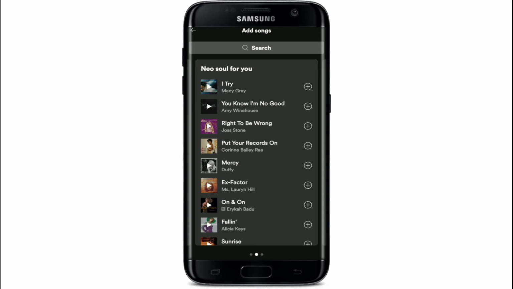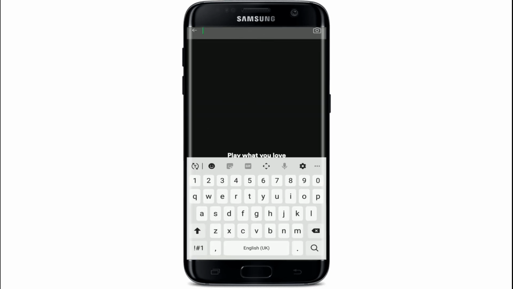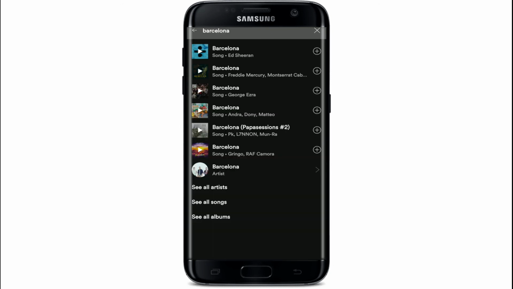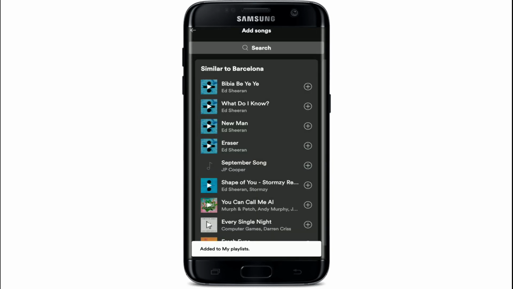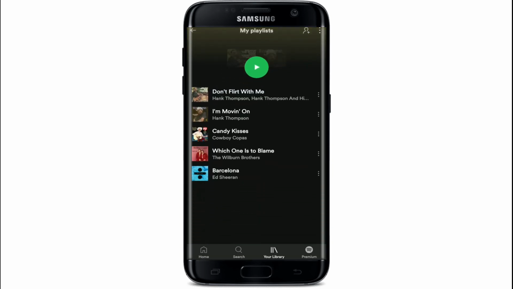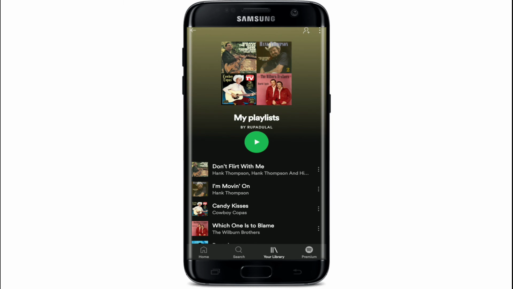You can even search for a particular song by tapping on the search button and searching for the song by typing it in. Once you search for a particular song, you can simply tap on the plus button and add the song to your playlist. That is how you can create a playlist for yourself on Spotify.